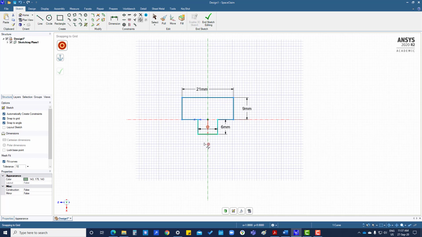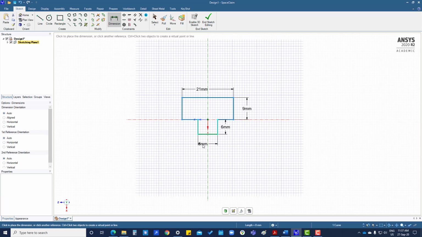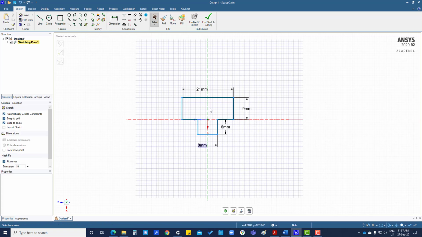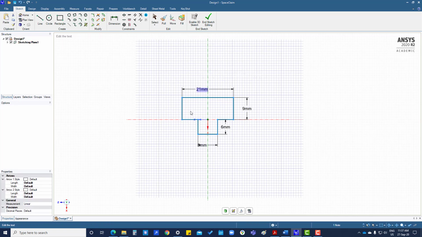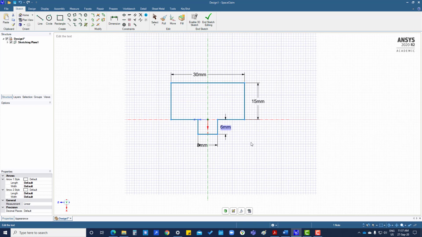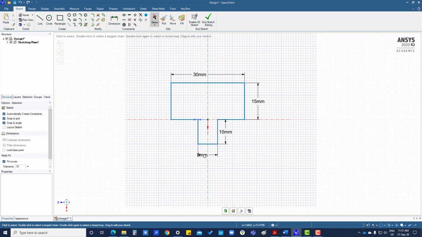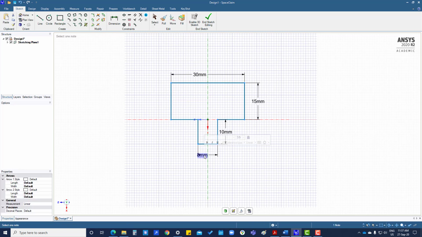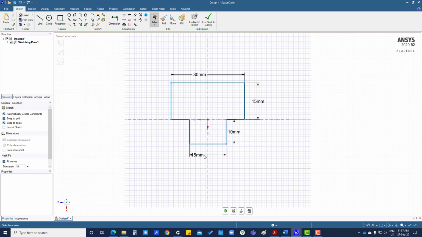And thickness of this one is 8 mm. So now increase this one to 30, 15, 10. Okay, now I'm coming out of this sketch to 3D.